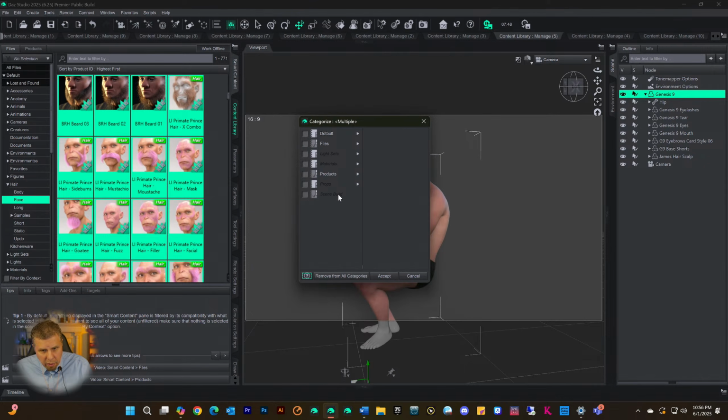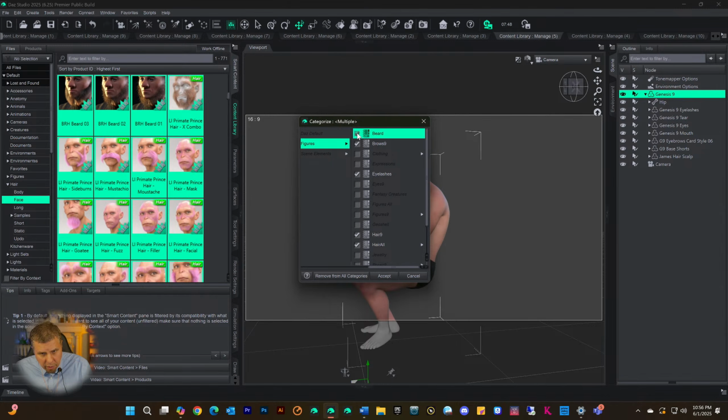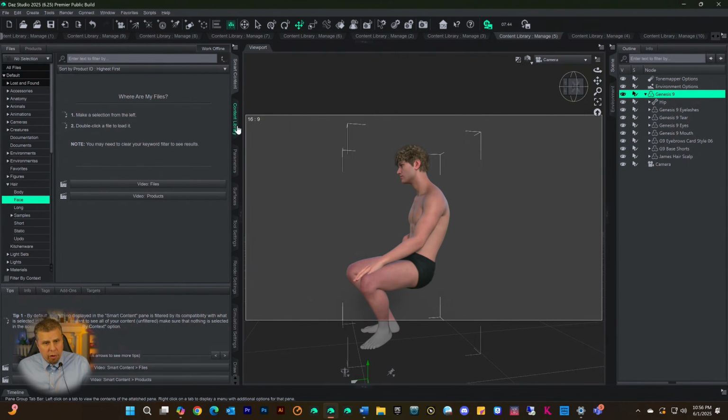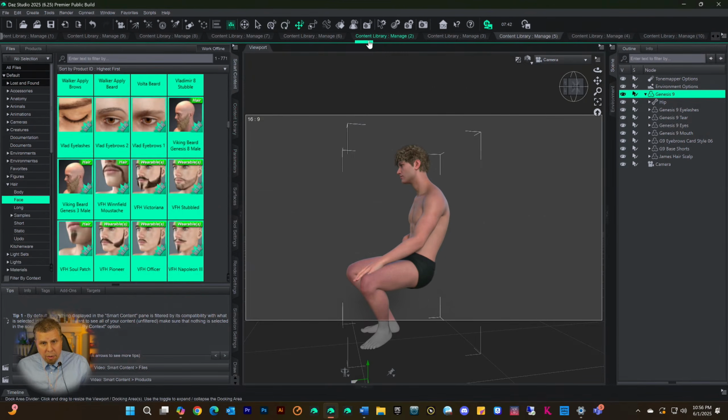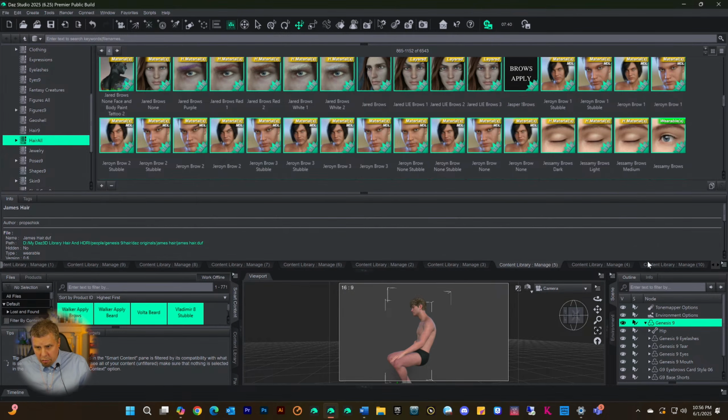Categorize. It's been a long time since I came in here. Files, figures, beard. Okay, we'll take that off. Put it back. And that will put all of those beards into that folder, all right? So now when we come up here, what I do is I go back to my beard.